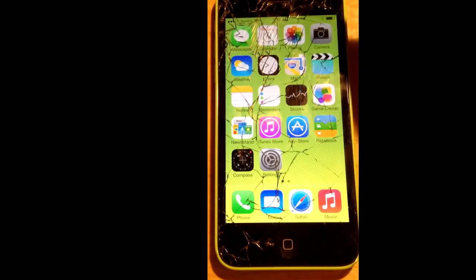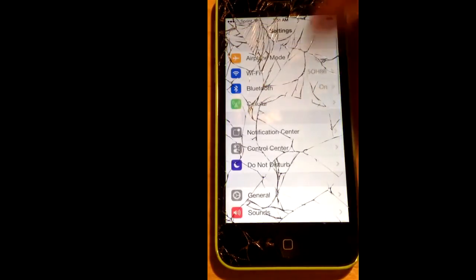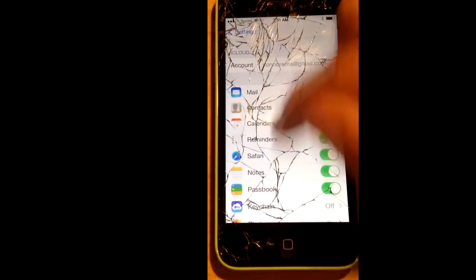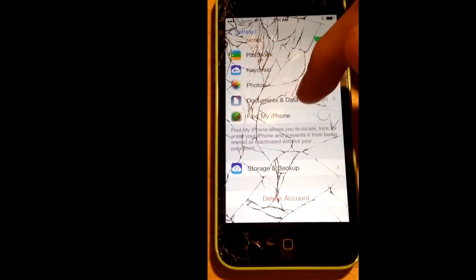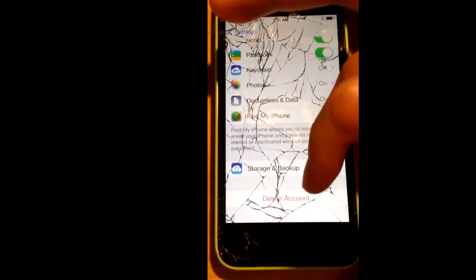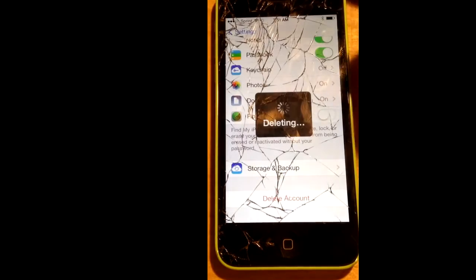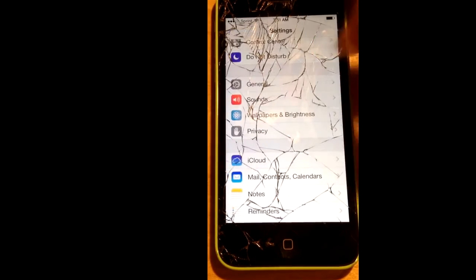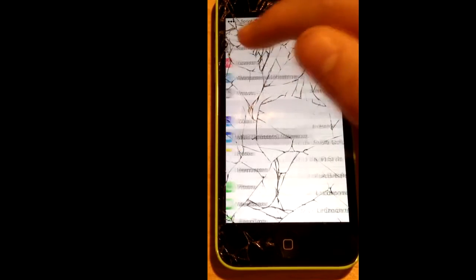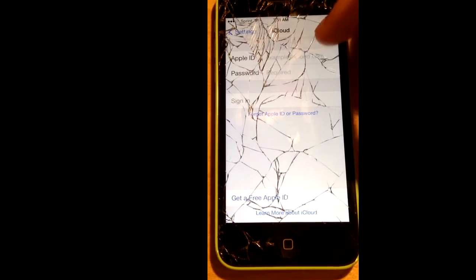Now it will crash. Go back to settings, iCloud, and bam, Find My iPhone is off. Now what you want to do is click delete account, delete, and delete from my iPhone, and then it'll be done. Now if you go back to iCloud, you should see this.